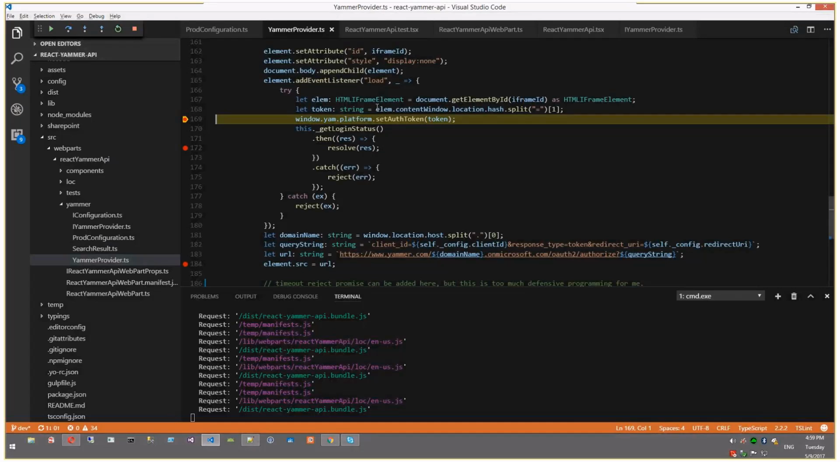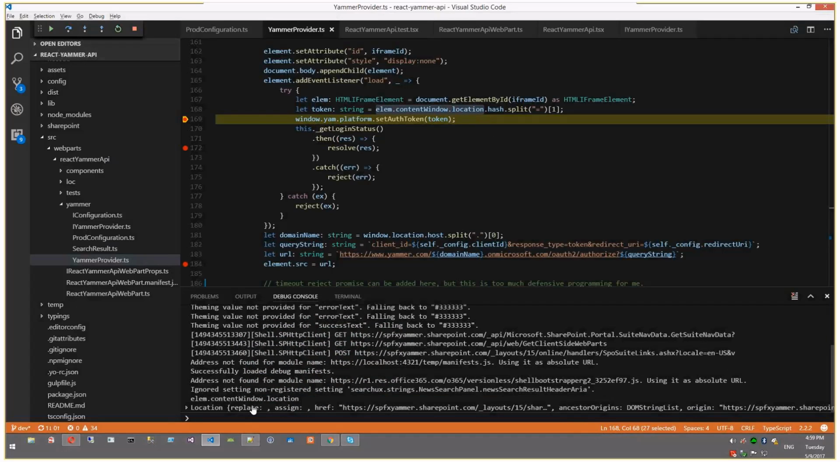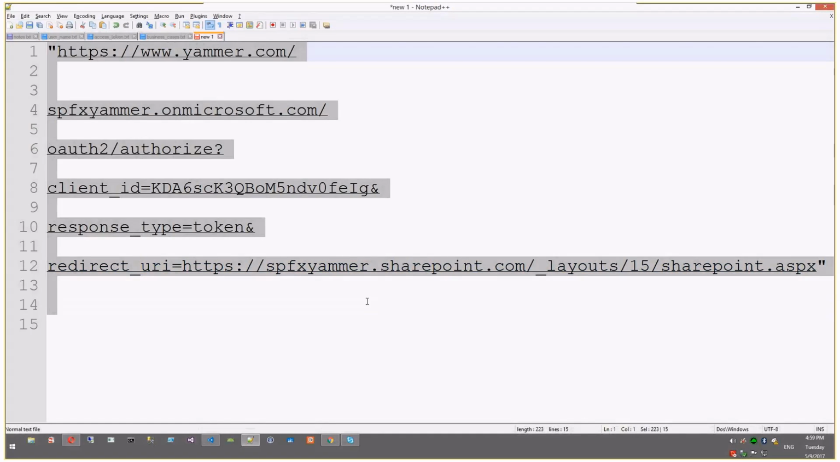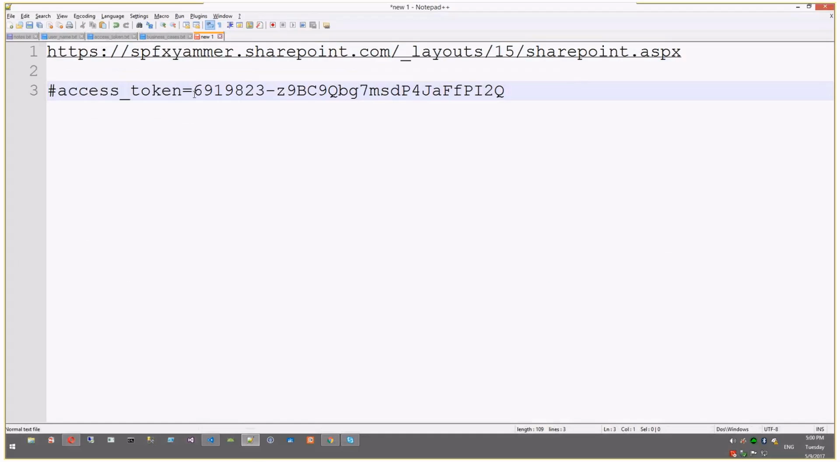Good. Now, what's returned into the iframe? I'll just quickly show. This is the URL that we get into the iframe. So we have a URL and an access token. That's good enough for us to authenticate without any cookies.